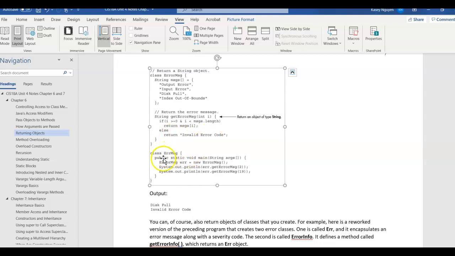Now in the second class, we have a main method, and inside the main method we construct an object called err, and it is part of the first class. And what we're doing is we're using err to access the getErrorMessage method.